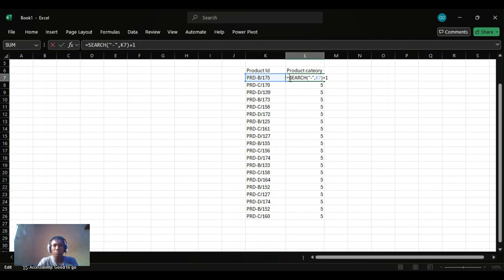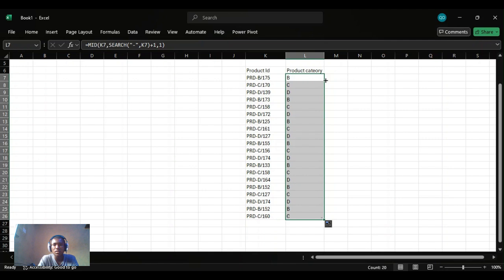Just bring your mid here. Then this is my text, comma. Everything we search is serving as my start number. It means go to this cell, look for the position of this hyphen. Once you've gotten the position, just say +1. The next thing is the position I want you to return. It has done it, then it's going to give us 5. I will say comma. Now what is in that particular position is what I want to get. I will just say 1. Just one thing. Enter. Then I'm having my B, C, and D. So this is how to use our search and mid together.